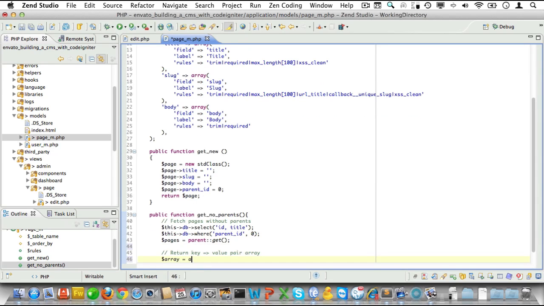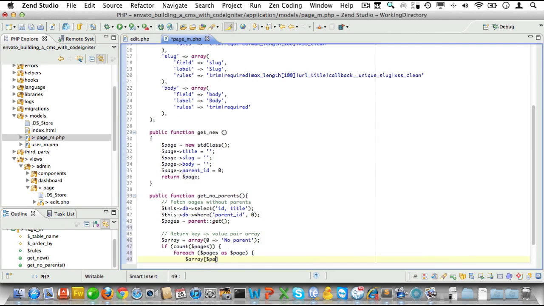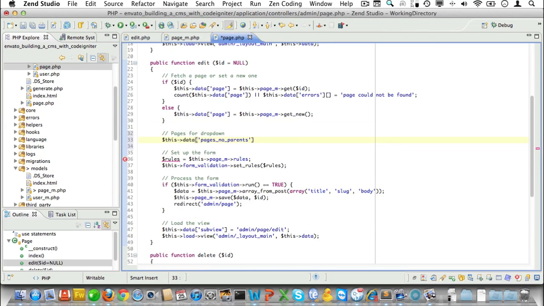Next, we'll set up an array with a default value, which is no parent, so equal to 0. Then, if we have pages, we'll loop through them. Now for each page, we'll add it to the array with the ID as the key and the title as the value. Okay, now let's just open up the controller and make sure we fetch pages with our parents using the method we just created.